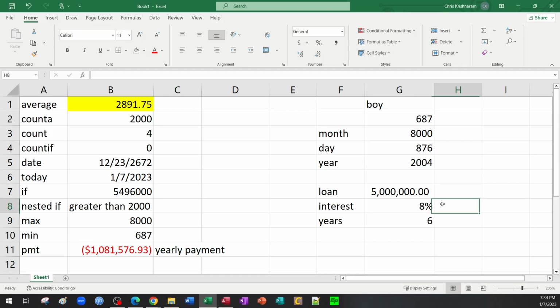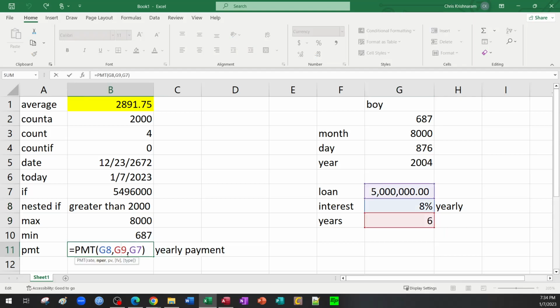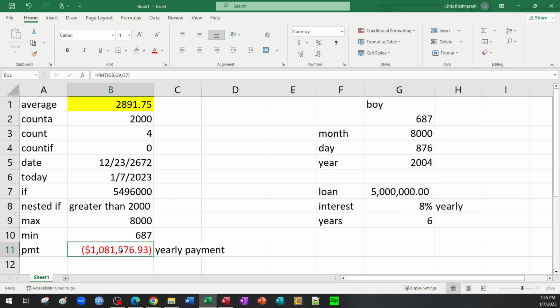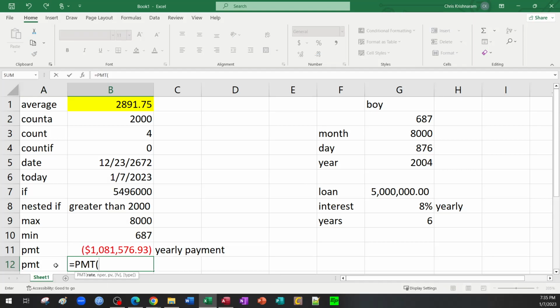Now note that this percentage here is a yearly 8%, and obviously 6 years is already in years. So everything here, except for the loan, was given in years. So by carrying out this calculation here, I have a yearly repayment. Now if I want a monthly repayment, I need to convert my yearly values into months.